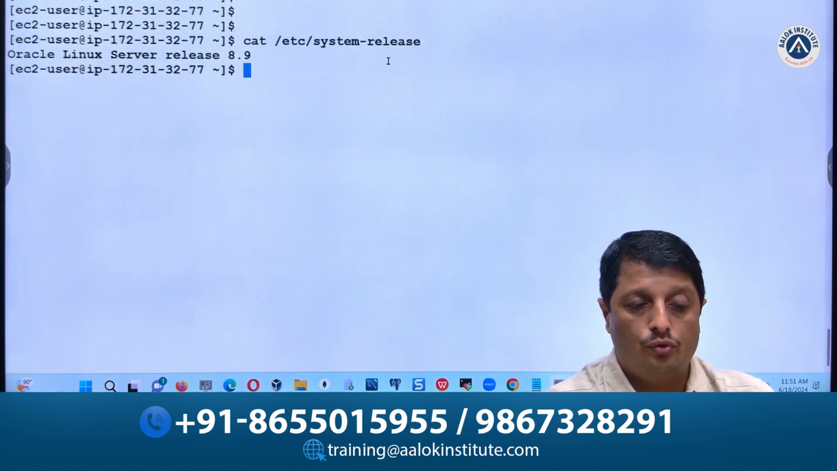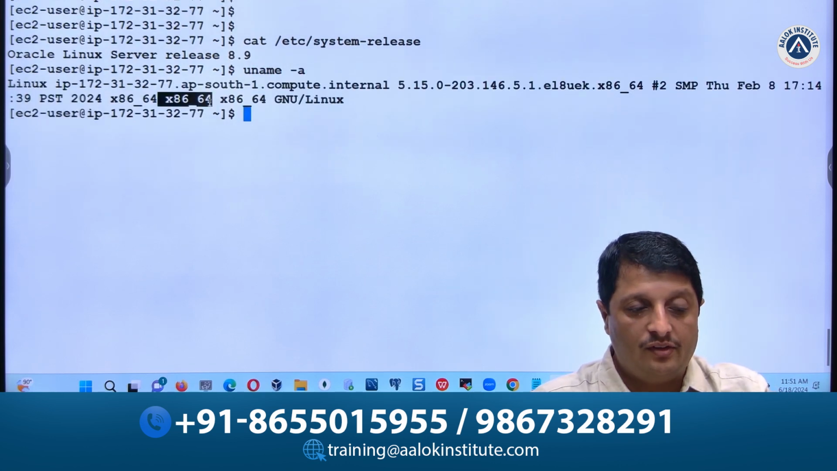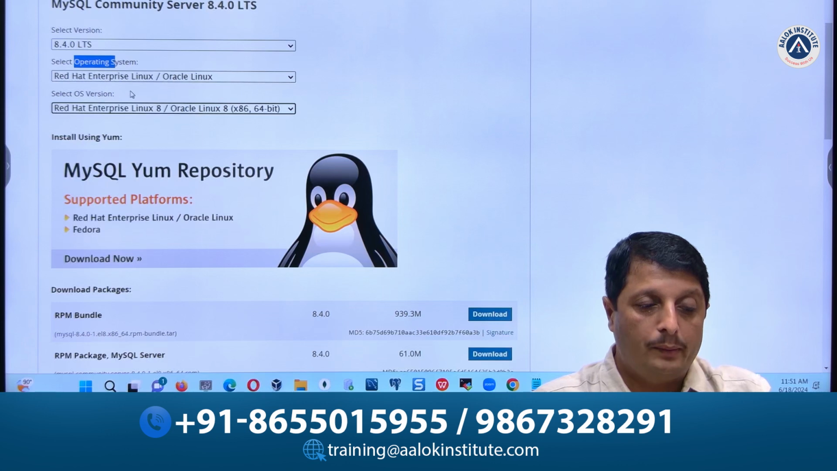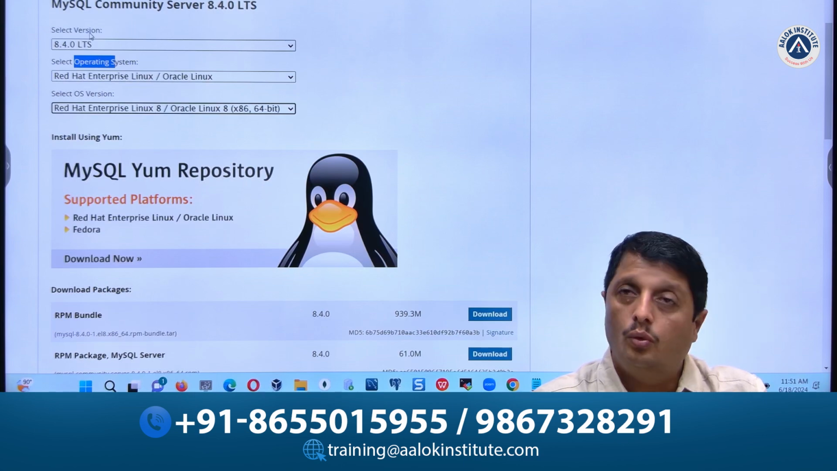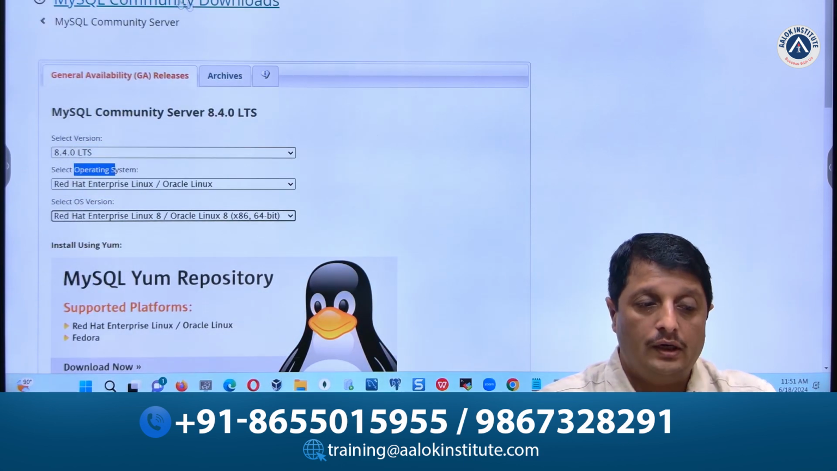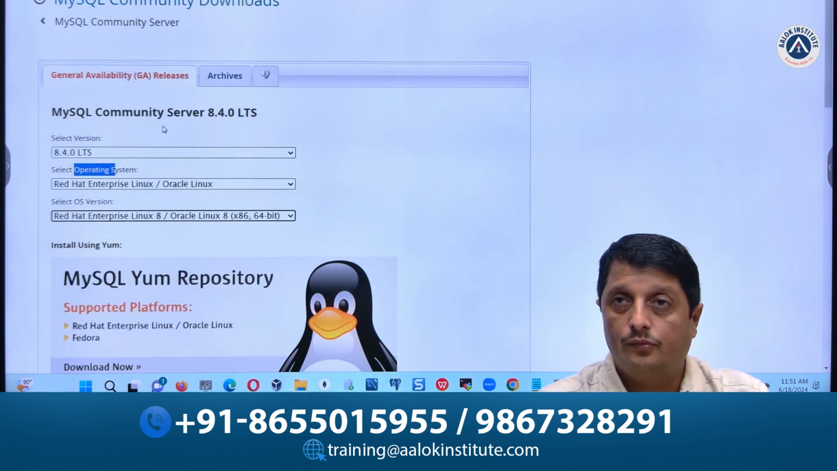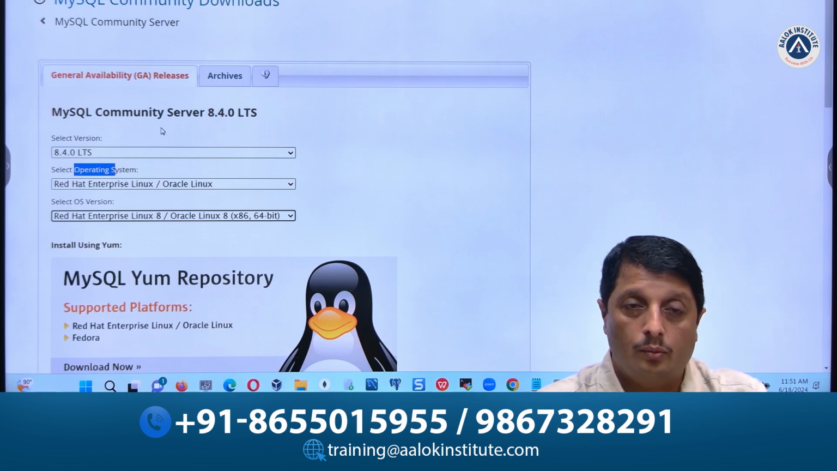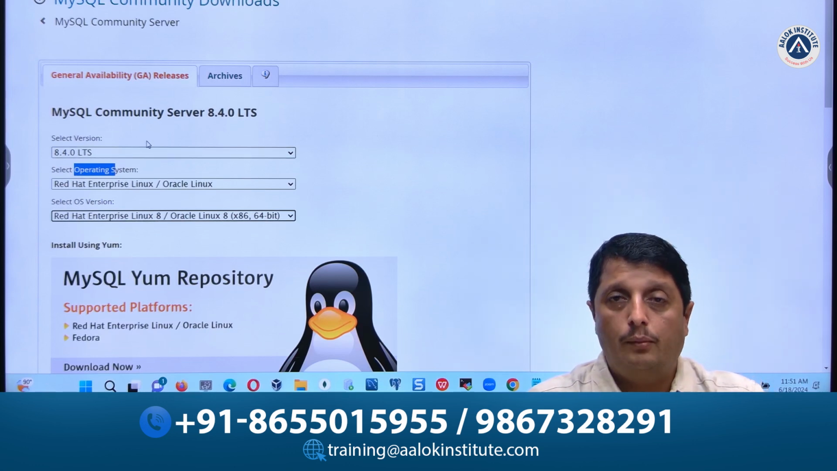You have to use uname -a, which will tell you whether it is x86 or not. Now here it is my processor architecture, so let's select the respective options for what you are interested in downloading. All this talk is about downloading my software. Which software are we talking about? MySQL Community Server software. What is the version? 8.4.0. Now this 8.4.0 MySQL community version I am downloading.